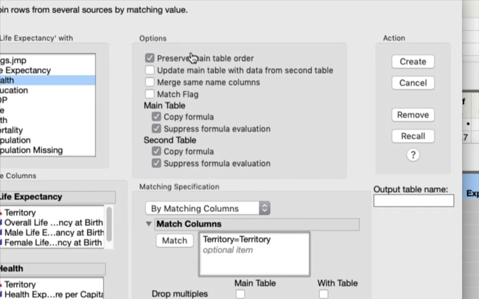Finally, there's some options under how you want to produce the table. Do you want to preserve the first table's order or the second table's? Do you want to merge the data into the same table or produce a new table? So I can update the first table, what I'm going to do here. If there are columns in both tables that have the same name, what do you want to do with them? Do you want to match them or merge them? So territory in this case. I have territory in both tables. I'm just going to merge them.